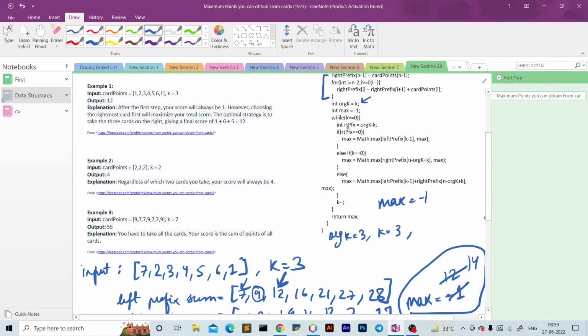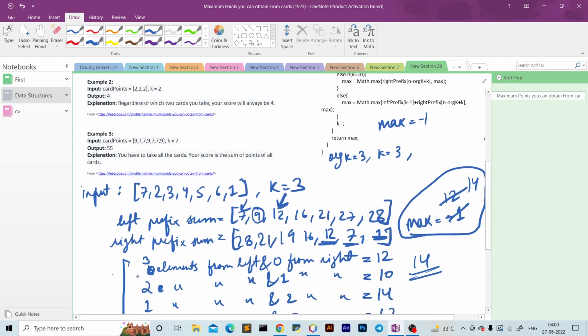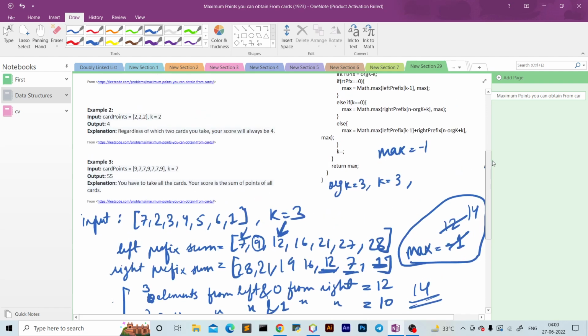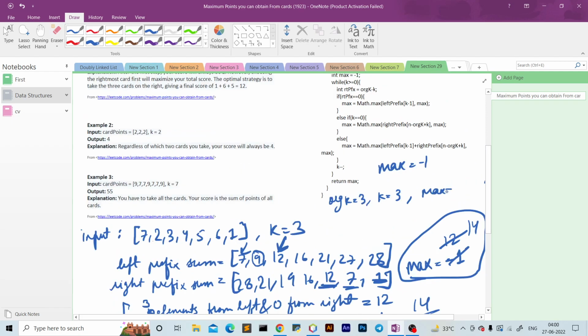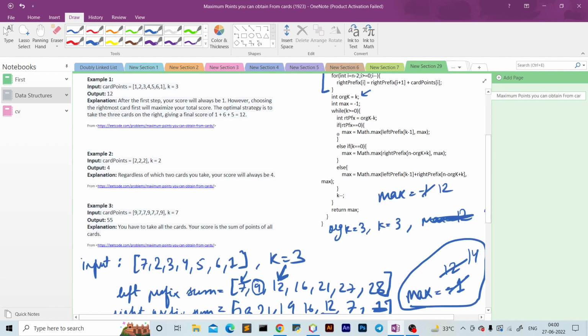Now here, basically I am obtaining this subtraction, so it is 3 minus 3, which is 0, and this case is when we just want the sum of the left three elements, k elements from the left. So it would be simply 12. So max becomes 12 here, and then k is decremented to 2, and this original k is 3 only.